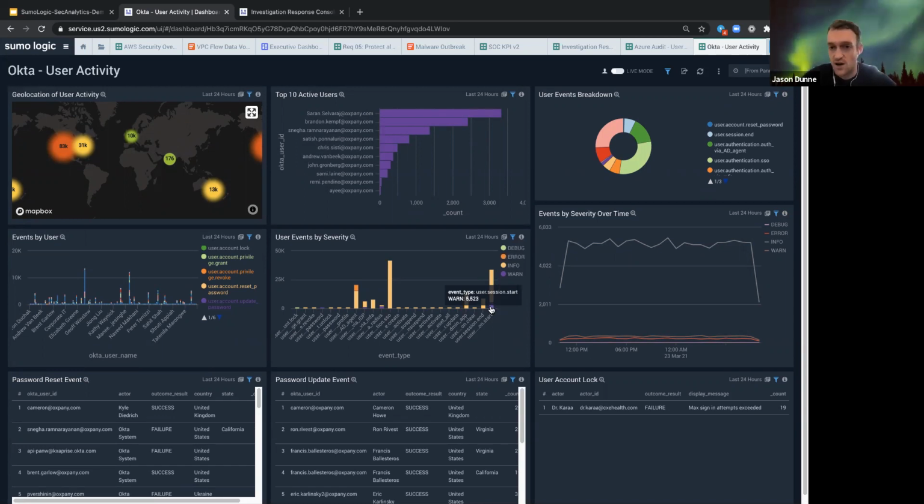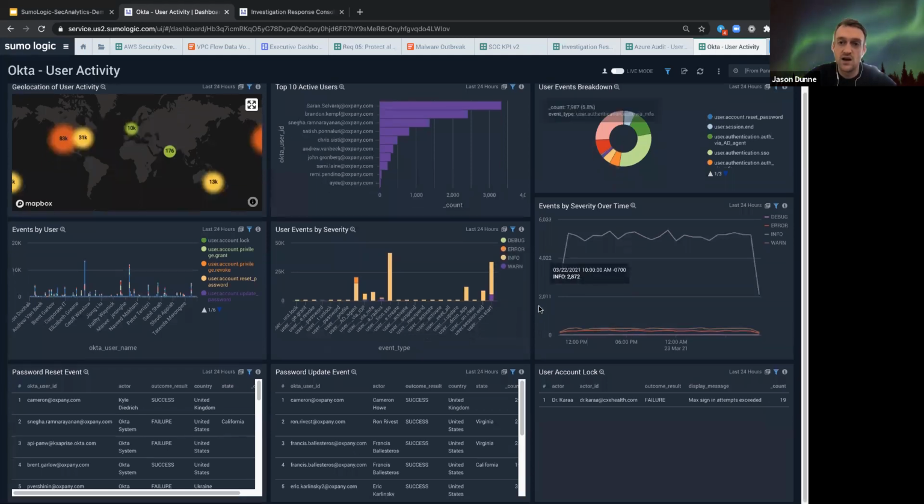In this particular instance, it looks like we're getting a lot of warns on one particular user event, which is user.session.start. We're getting a significant portion of warns. So might be something we want to drill into there. And then event severity over time, we can see a little bit of a spike at the beginning of the 24-hour mark, which we might expect due to seasonality, or it might be something to drill into.